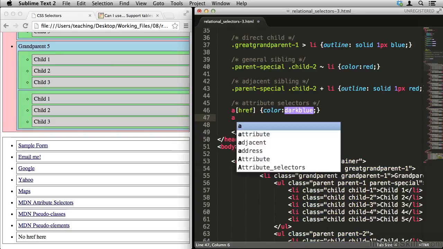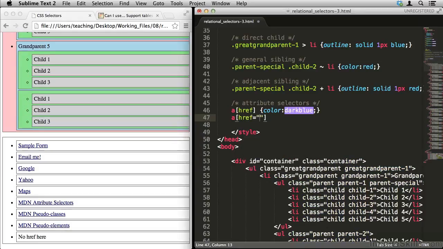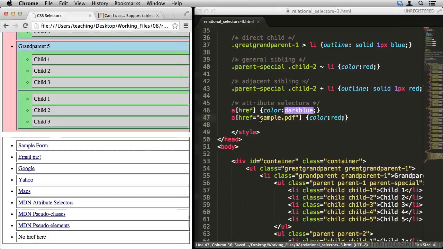I can say href equals something, and then I'll be targeting an anchor tag with a certain href. For example, this is sample.pdf. As you can see, now I'm targeting the element by its href, and I'm changing its color to red. But I can go even further than that. I can say, if the href ends with .pdf, the way to do that is $equals. So here I'm saying, if an anchor tag has an href that ends with .pdf, change the color to red. Let's save that, and sure enough, it still works just fine.